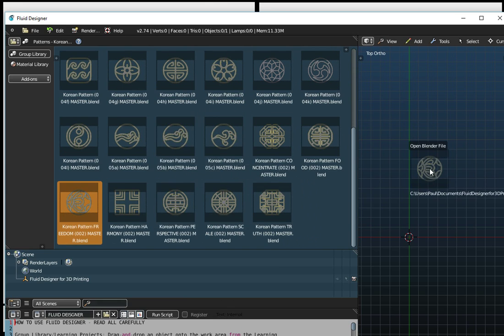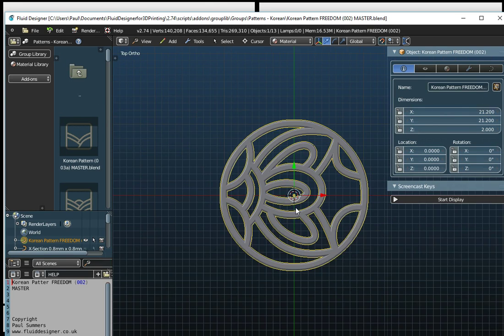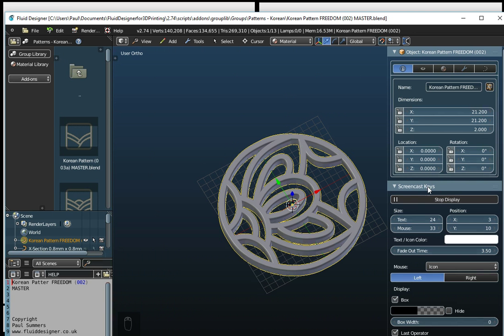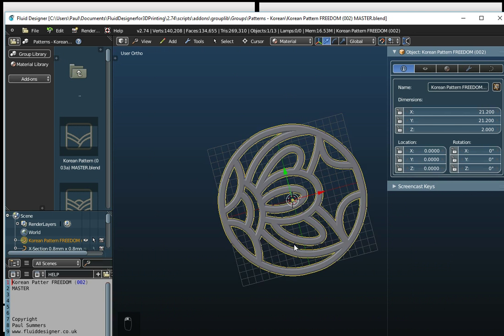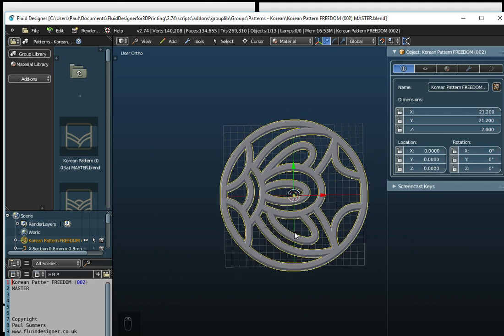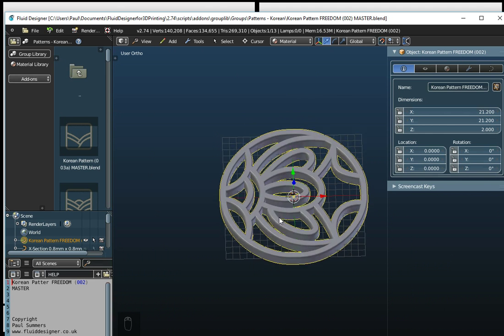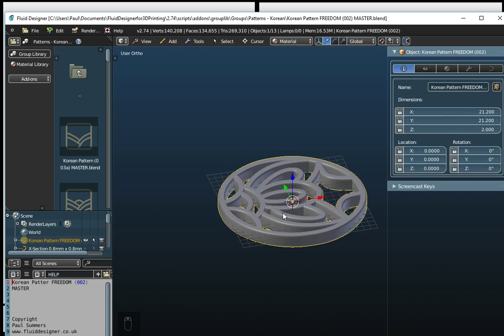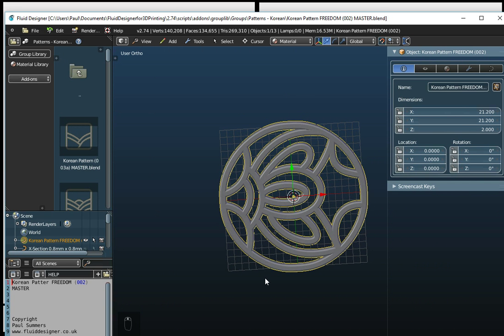If I just drag and drop this Korean pattern onto the workspace, and switch on the screencast keys, I'm just holding down the centre mouse button and rocking it, you can see what the object looks like. And we can see over here the sizes, so it's approximately 21mm by 21mm, and it's 2mm thick.